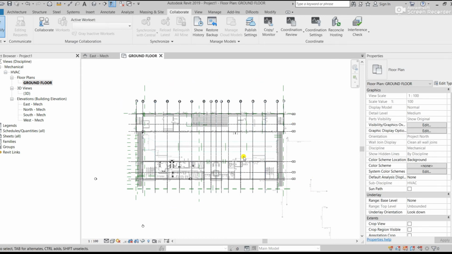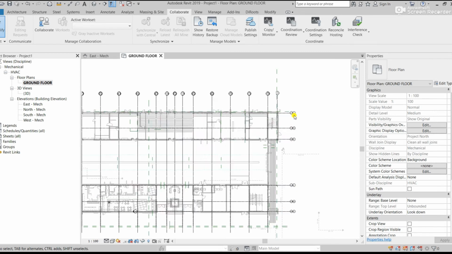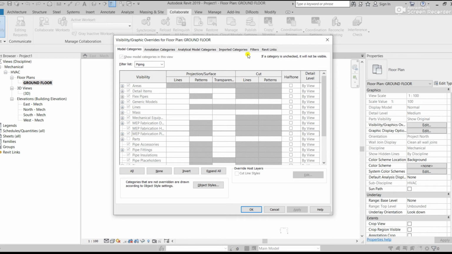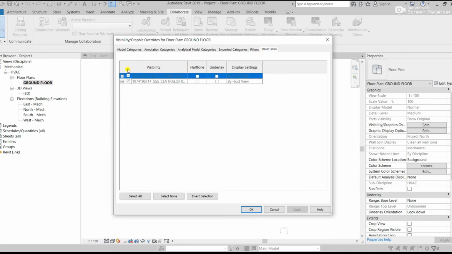All the grids and everything from their file will be copied. We can actually check that. I'll show you something. Just press VV on the keyboard, it will go to the Visibility Graphics tab, and you can see we cannot uncheck these files because there is some problem.